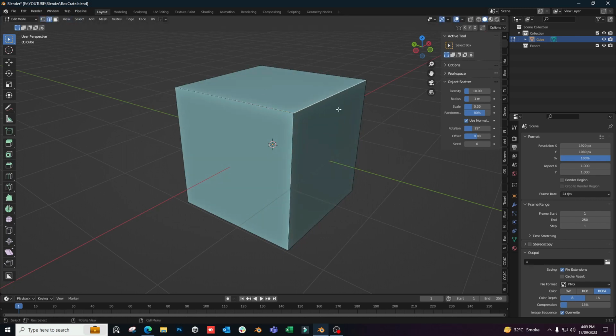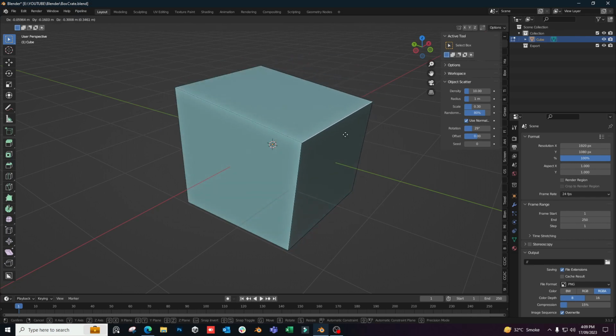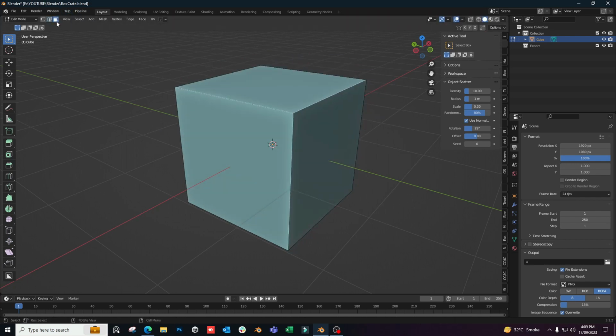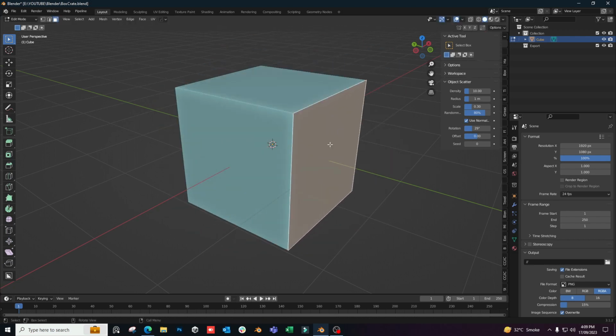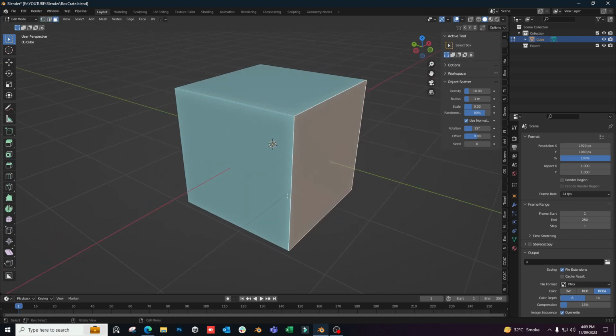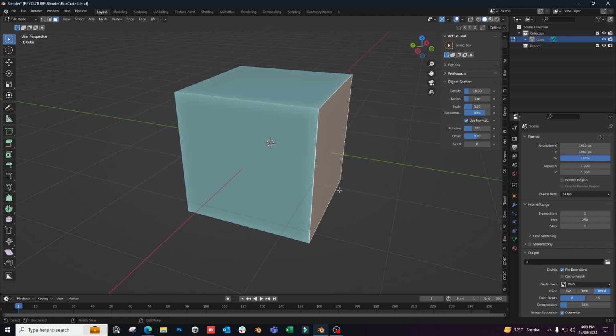In the edge mode you can move the edges, make changes to it, it's up to you. Also we have the face mode. You can change the face and add subdivision to it. We will see all of this in the next coming videos. So now what we need is face mode.